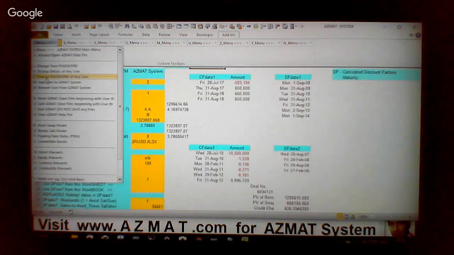Depending on your password level, you can change other people's user level as well. For example, in an enterprise system, the manager perhaps will have the ability to change the passwords of any user, or even ban them from using it if they want to. You will learn how to do all that in AZMAT System. So you can display details of any user, change the password of any user, add a new user to AZMAT System so they can use it, and you can also remove a user from AZMAT System.